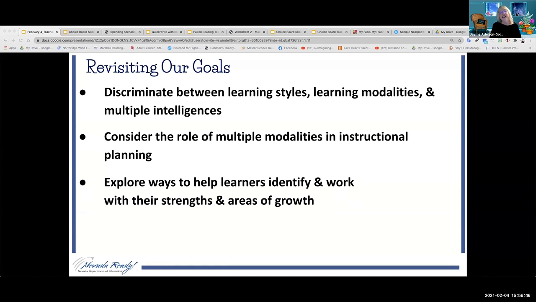Exploring ways to help learners identify and work with their strengths and areas of growth. I gave you 3 different testing tools, self-assessment tools that you can use with your learners. They're also mentioned in the Nearpod. So if you go to the Nearpod, you'll be able to get those links very easily. And just by doing multiple modalities in your instruction, your learners are engaged in identifying and working with their strengths and areas of growth.